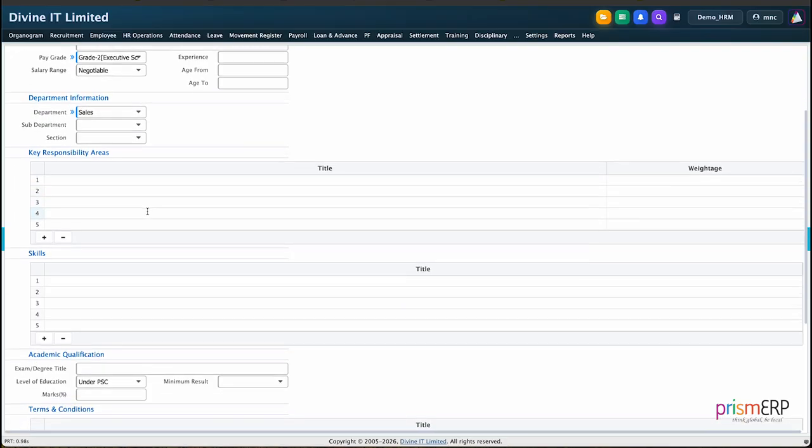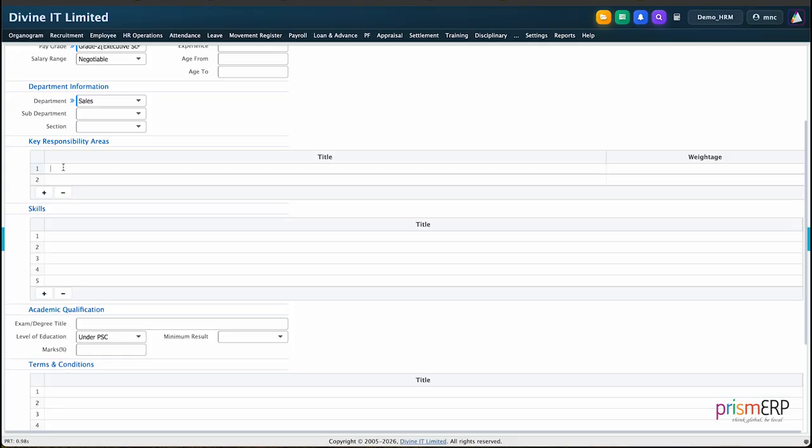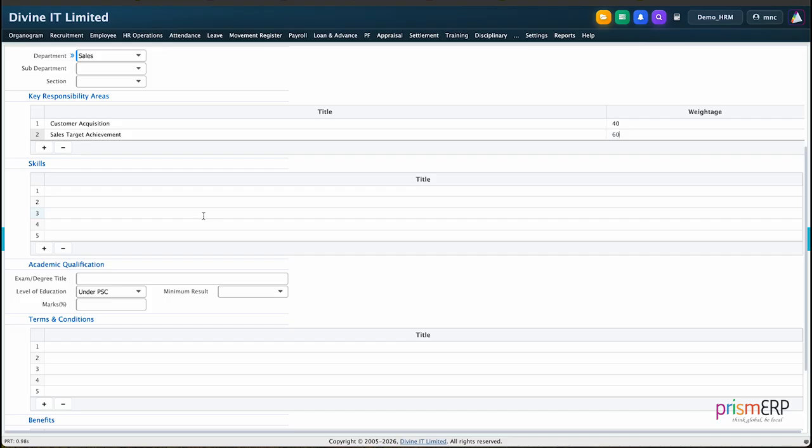Now for key responsibility area, it means the main duties and responsibilities the employee will be expected to perform in this role. Enter the weightage here. Enter the skill candidates need to have for this job.